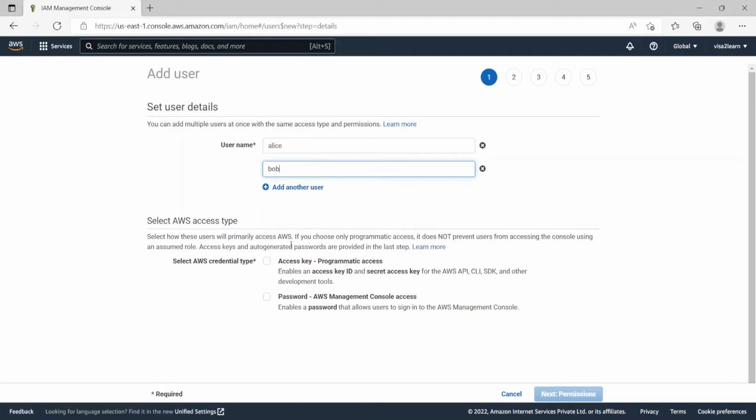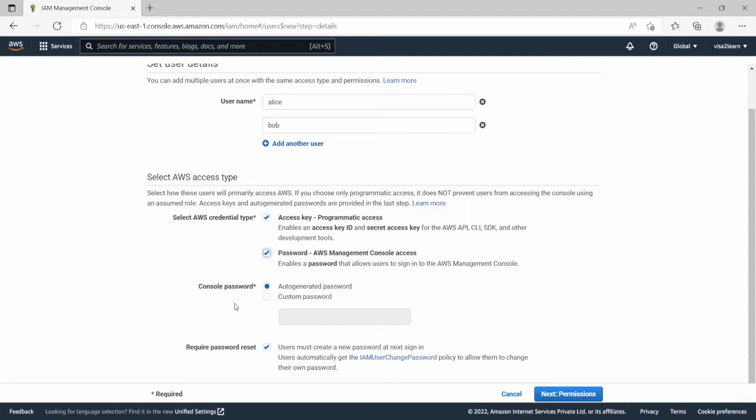So for both these users, I'll select both these, meaning that I want to access programmatically as well as I want to use the password to log into the AWS management console. Next, for the console password, first option is auto-generated one, meaning AWS will generate an auto-generated password and provide it to us, or you can even provide your own custom password.